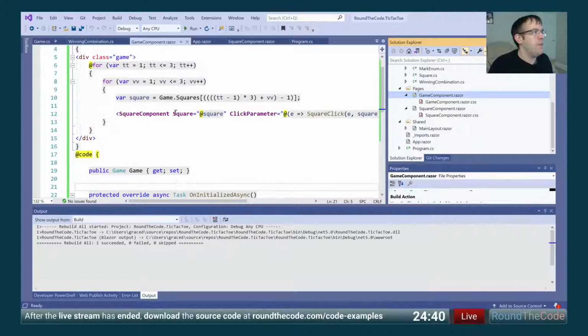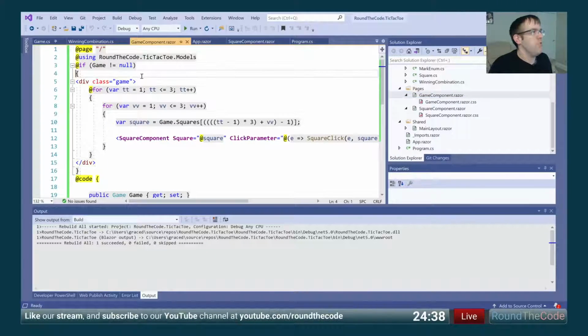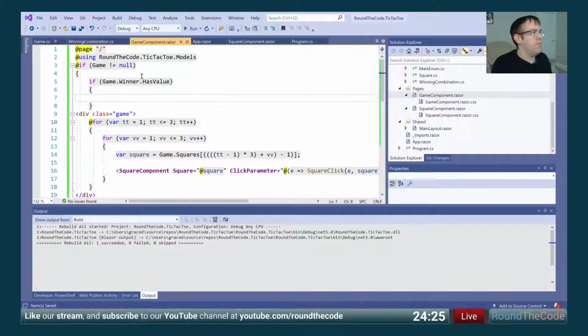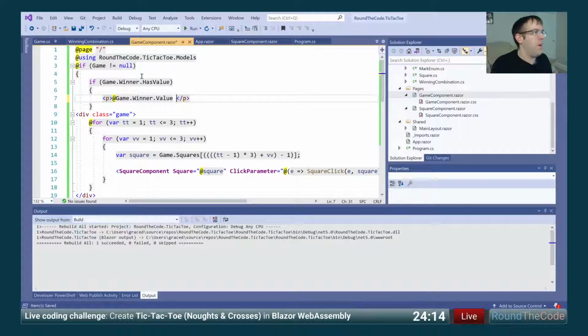So let's go ahead and put that message in on the screen. So how are we going to do this? If a winner has been declared, we're just going to say that the winner of the game, either O or X depending on the value of the winner property, has won the game.